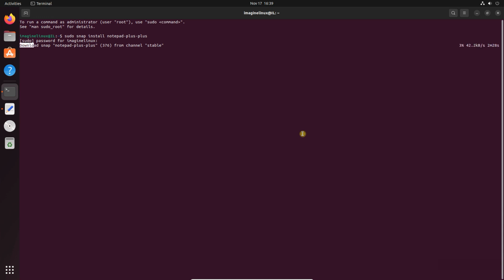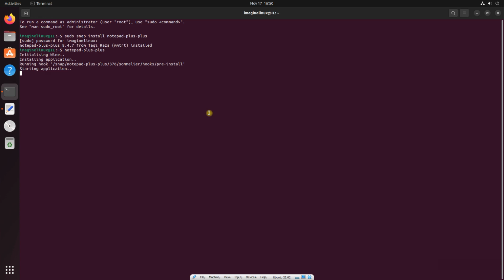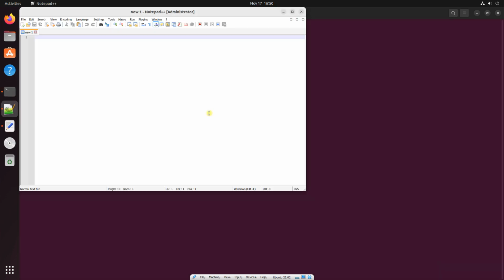This is a Wine-based snap and may take more time to install depending on the speed of your internet. What it does is connect to some plugs, and after connecting to those plugs, it installs Notepad++. Once the installation is complete, just type Notepad++ on the terminal to launch it. The first time Notepad++ starts, you get a message saying that the Wine configuration is being updated. That's fine, as this snap is based on Wine technology.